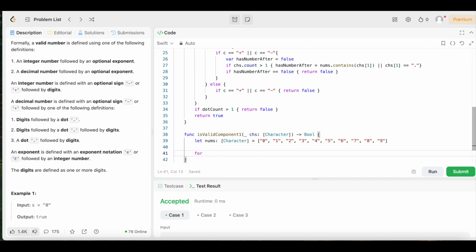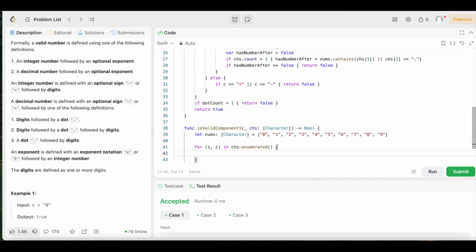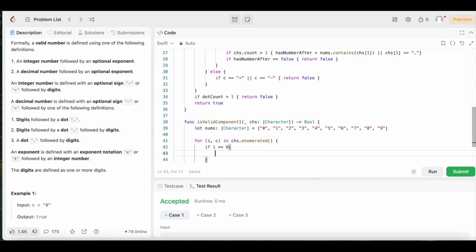So now we're going to do the same thing again. We're going to say for parentheses i, comma, c, come outside the parentheses in chs.enumerated. So we're going to use this enumerated again. And we're going to say if i equals 0, we're going to open up the bracket, right? And so the exponent part cannot start with a dot. So we're going to say if c equals quotation marks dot, we could just return false. So we're going to say open up the brackets and we're going to say return false. Boom. Now we can allow an optional sign at the beginning.